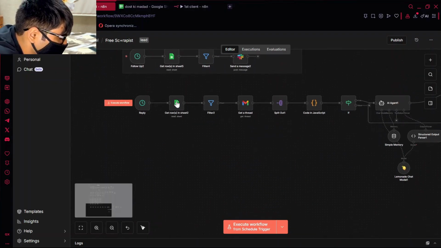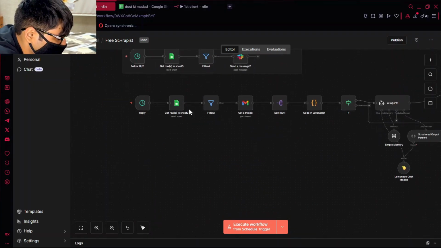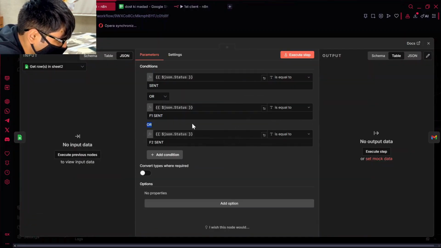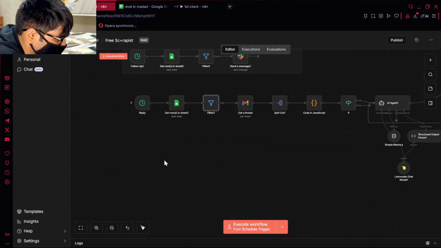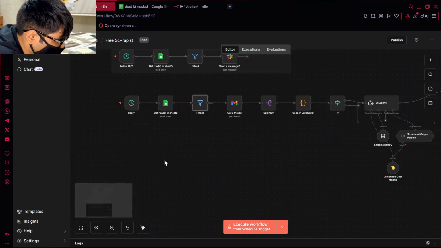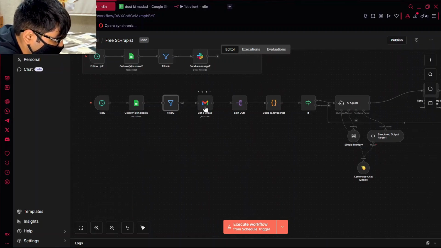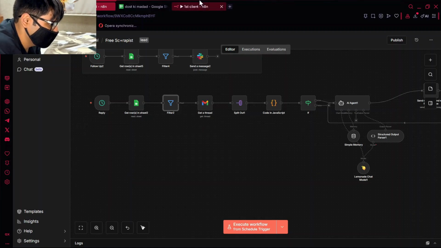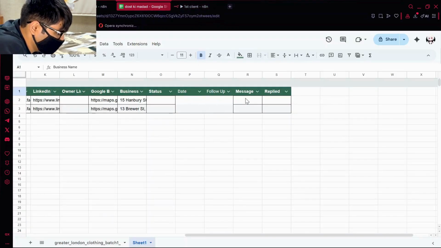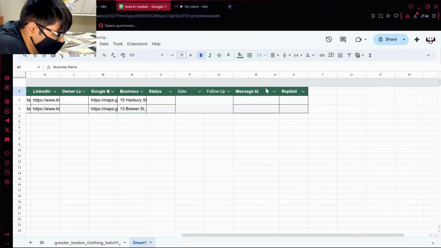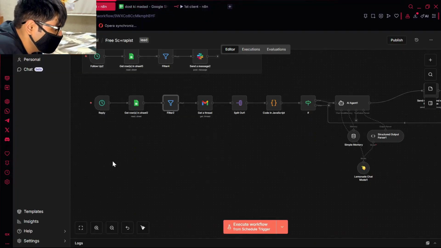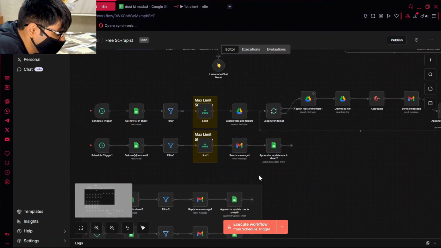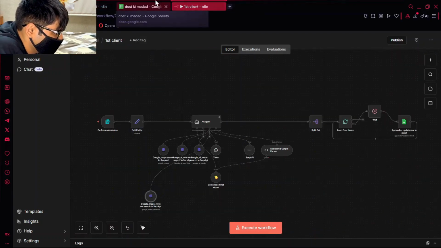Now the reply, it is going through the sheets and it's filtering out whether it has sent the message or not. Follow-up one status, follow-up one, and send. It will get all the data. Then it will get the thread. So when you see, you will also see message ID. Let me expand it. Yeah, you can see message ID. So when we do the first outreach, it will also record the message ID as well.